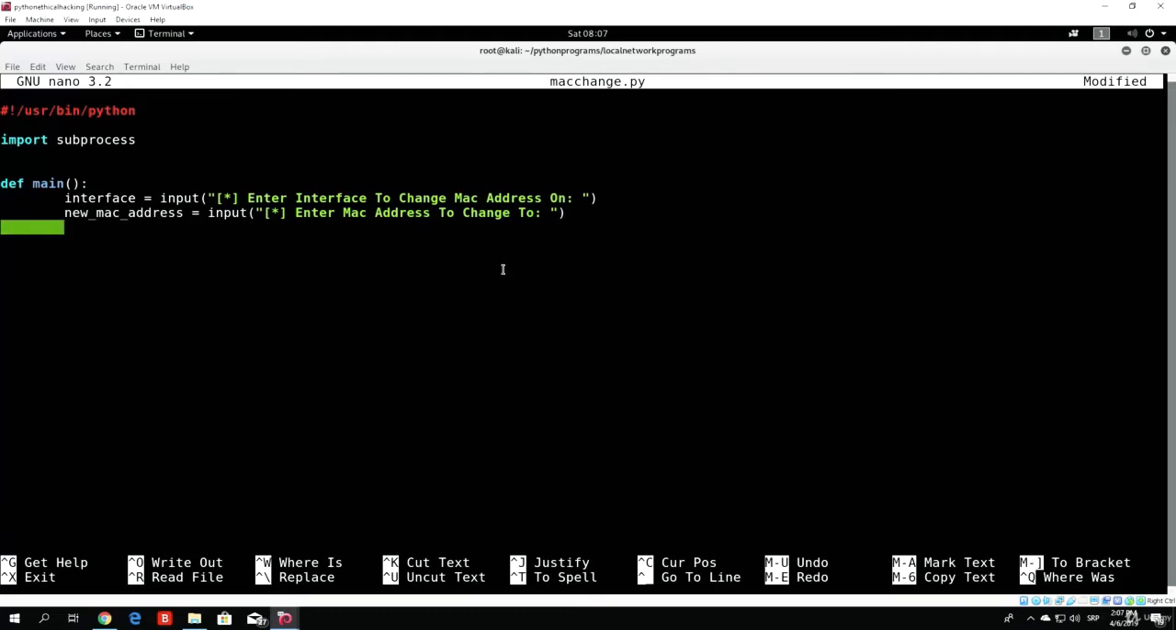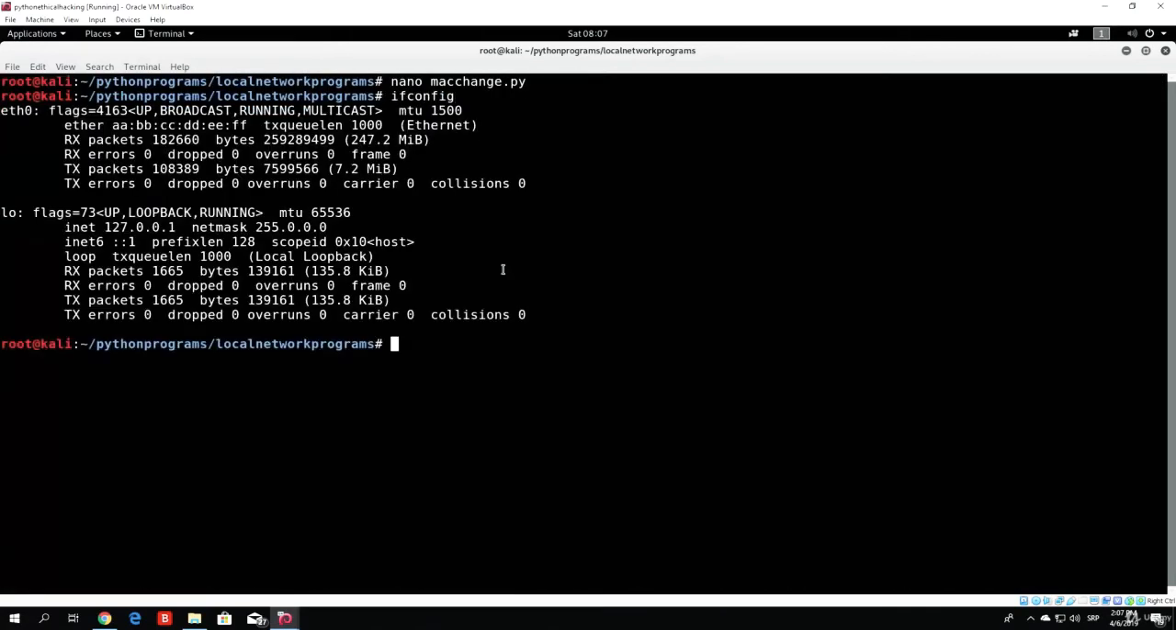So right now what we want to do is check the output of the ifconfig command on a certain interface, since the MAC address is specified in the actual output of ifconfig. So let me just show you. If I save this and run ifconfig, you can see that the MAC address is specified in this command.